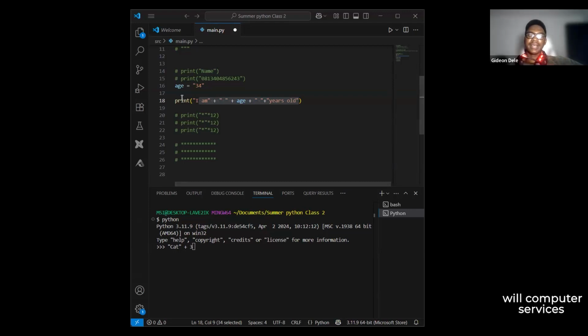Can you put it in the comments? Let everybody put the output. What the output is going to be, you can put it in the comments. Please, let's put it in the comments. We have cat plus 3.